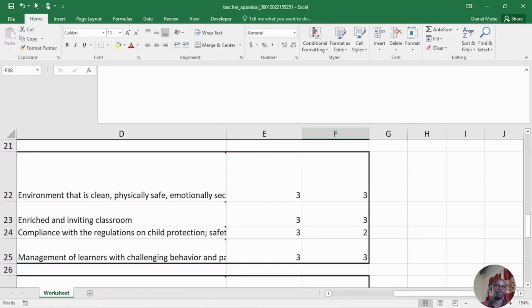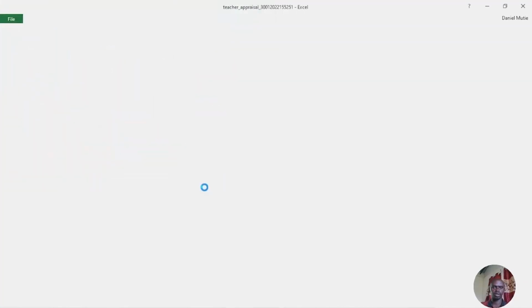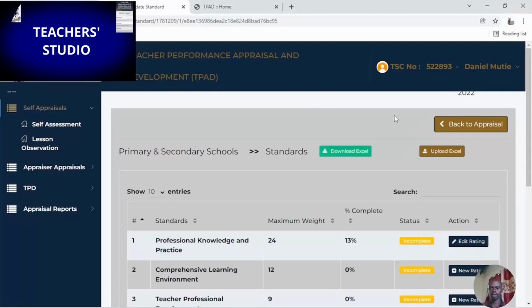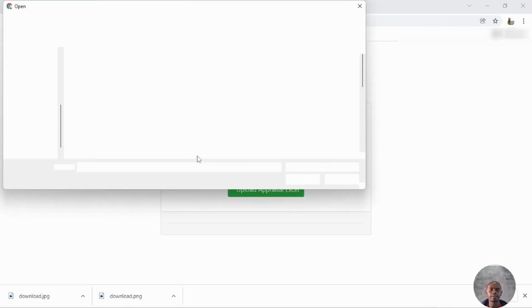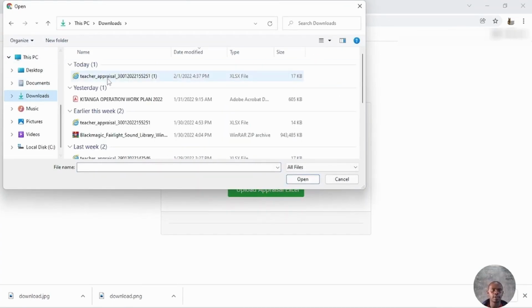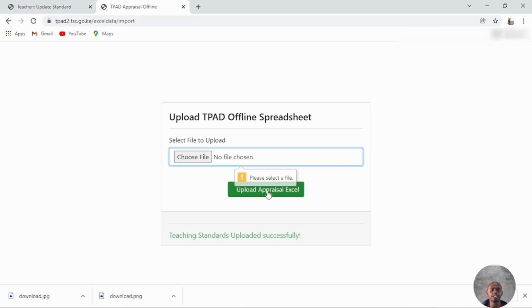Then I just save it there. Then I get back and go to the Excel sheet upload. We go to the computer where we have saved our Excel sheet, and there it is. Then we open it, and we upload our Excel sheet successfully. If you look at the timeline now, it says the teaching standards uploaded successfully. So that is just it.